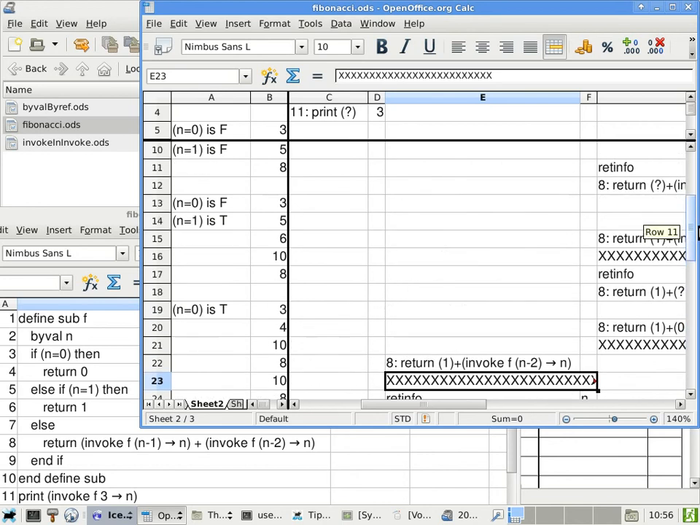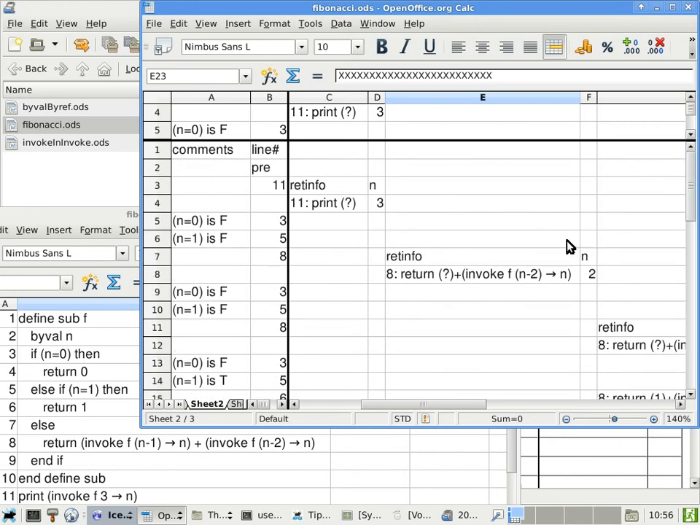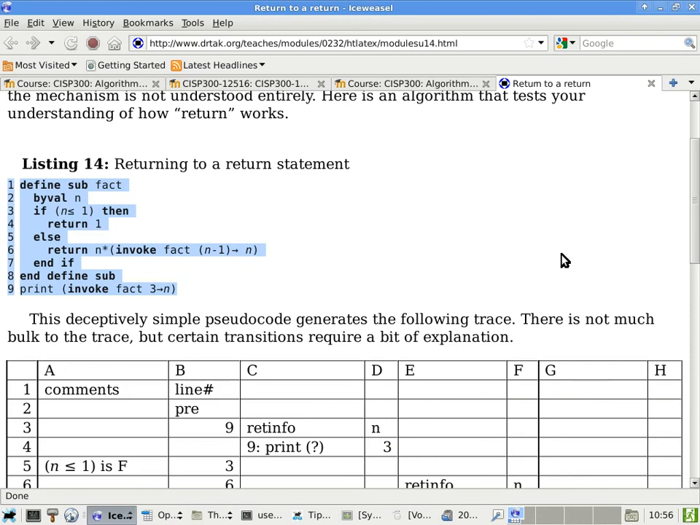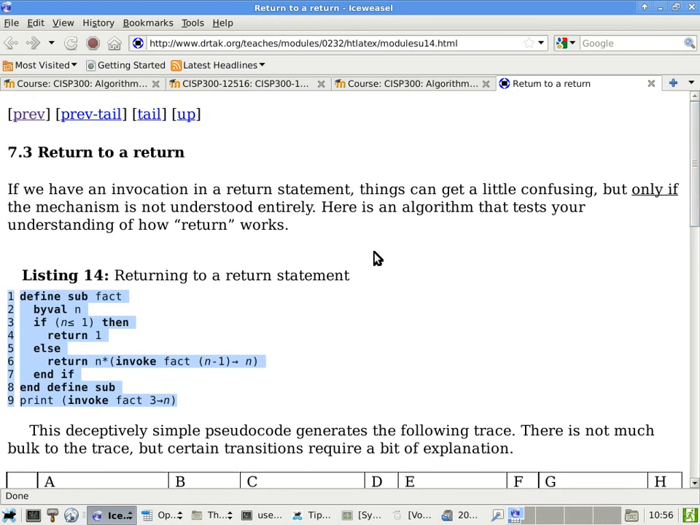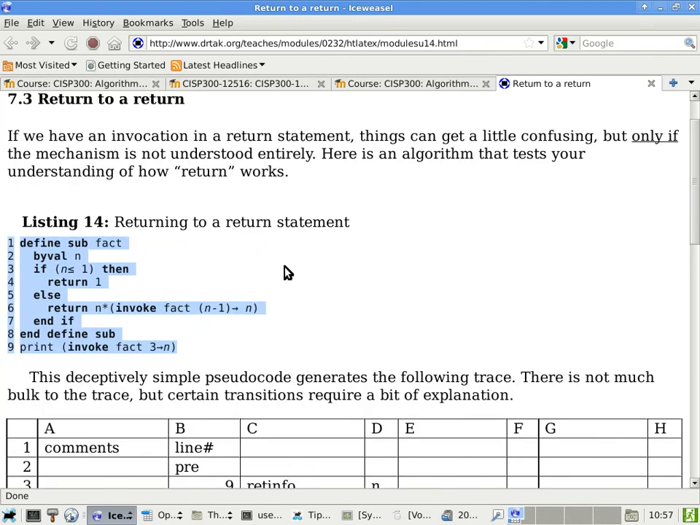Okay, so this is a particularly interesting program to trace. It's kind of complicated, but really not much more than the one in the notes. If you don't want anything too complicated, the best way to learn how to specify a return value and get your homework assignment done is to read the notes, particularly section 7.3, returning to a return statement. It describes basically what you need to know to get the current homework assignment done.